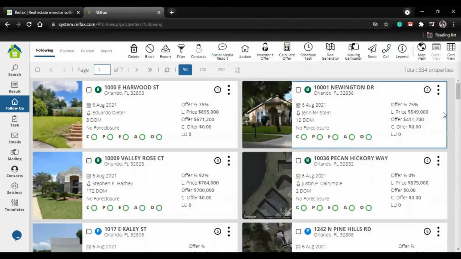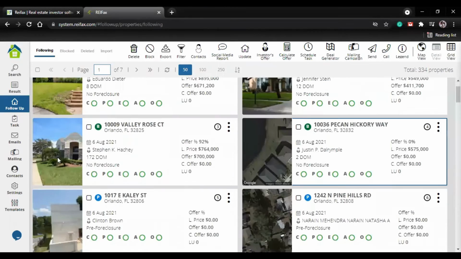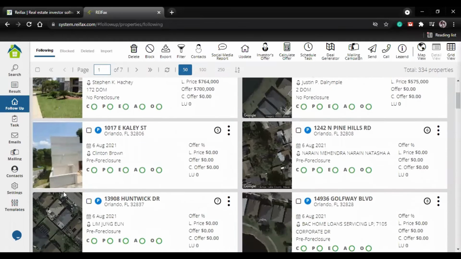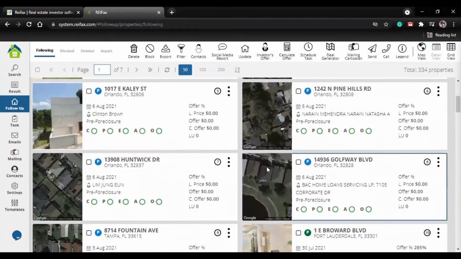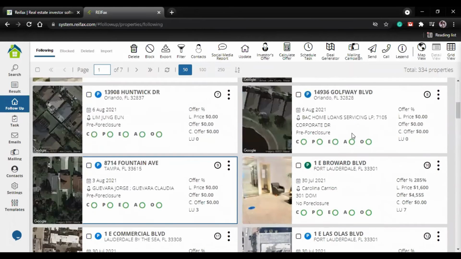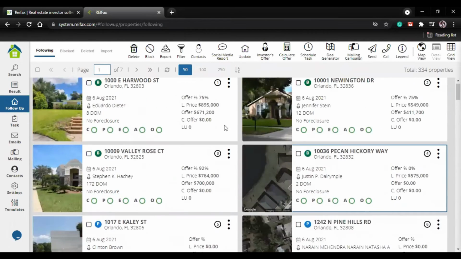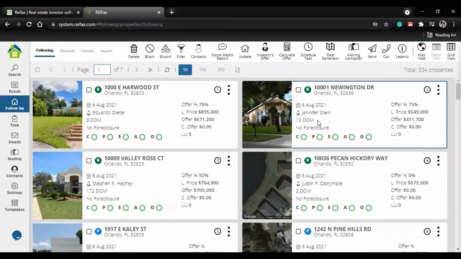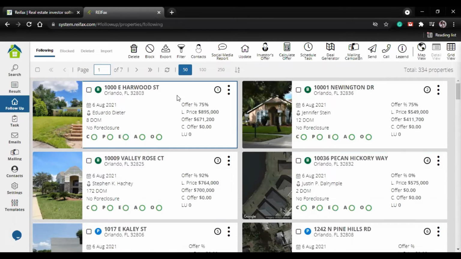And you can change over here how the property looks like. Oh yeah, really good, nice area. And of course, you got different details. It won't leave you behind. You got days on the market, no foreclosure, the offer you just did, the listing price, and many more things over here.